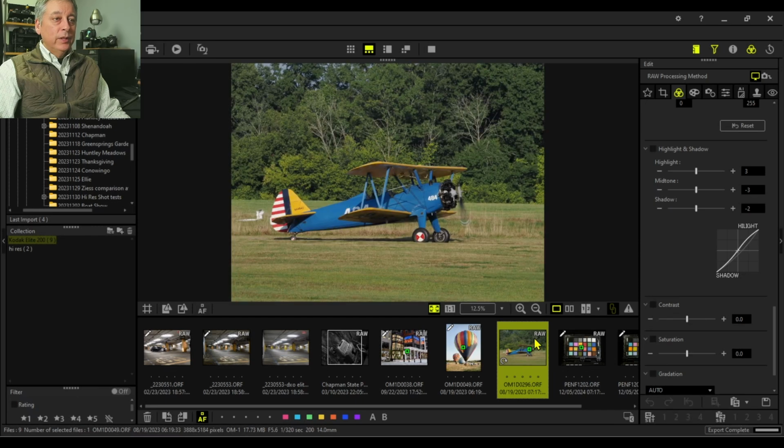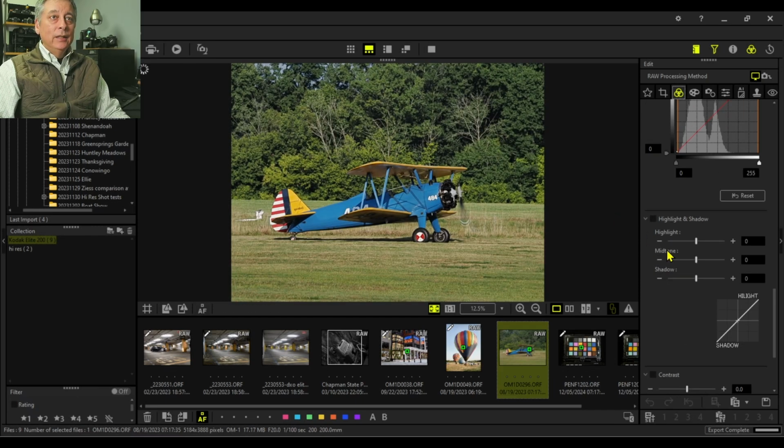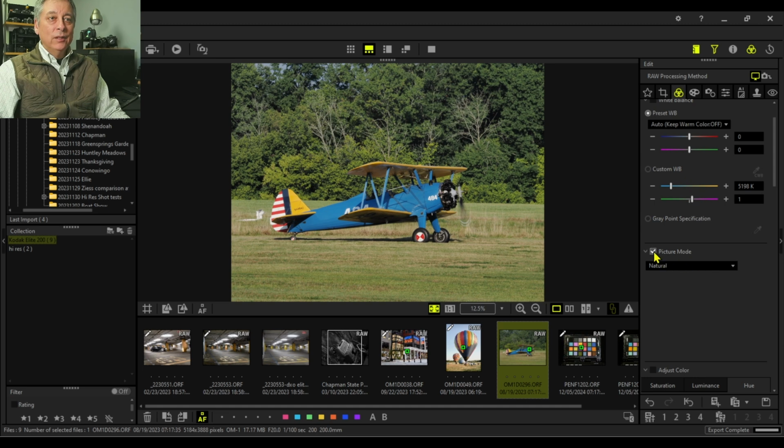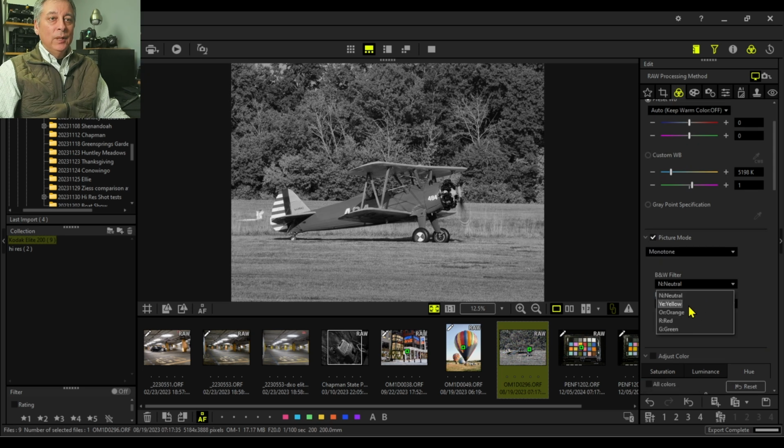Now, let me show you how you can create your own preset and apply them to multiple images at the same time. All you need to do is make all the settings that you want to have and then save it using that disk icon and then recall it later. So I'll just give you a quick example. All right, let's go to another image here. And let's say, for example, I'm going to create a black and white preset. So I'll click on the picture mode here, click on monotone, and then I'll apply maybe a red filter.